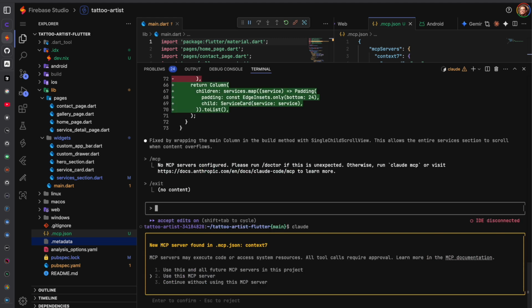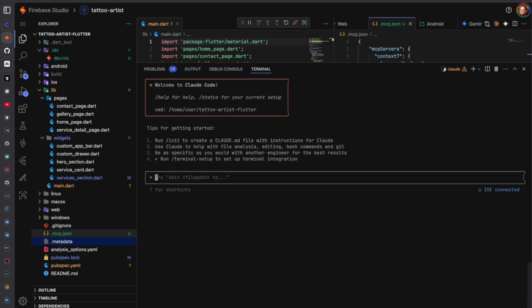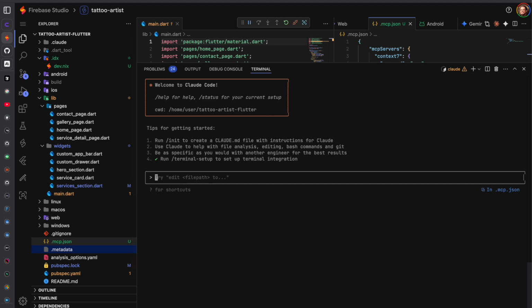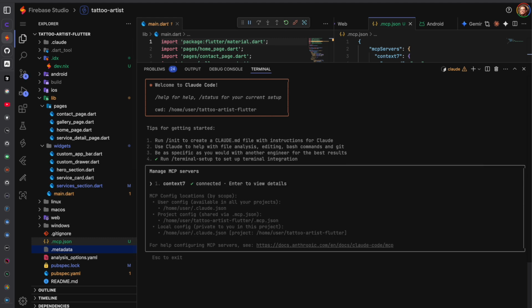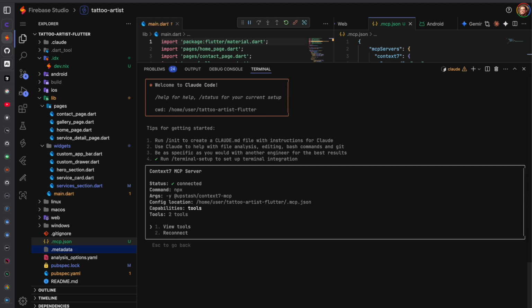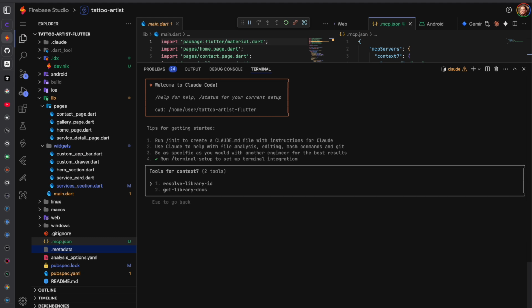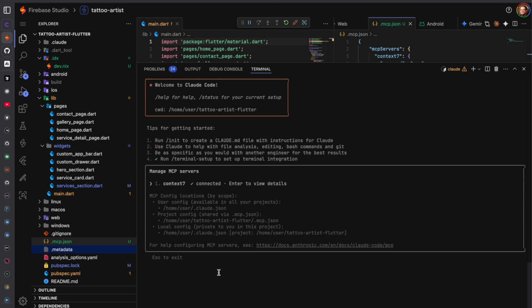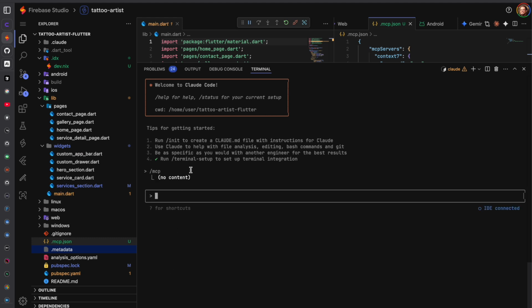So use this in all future MCP servers in this project. And then if we do slash MCP, you'll see it here. You can press enter to see its tools. This MCP server looks up the latest documentation, or it can look at different versions as well. You can press escape to go back, or it mentions that as well. Escape to exit.